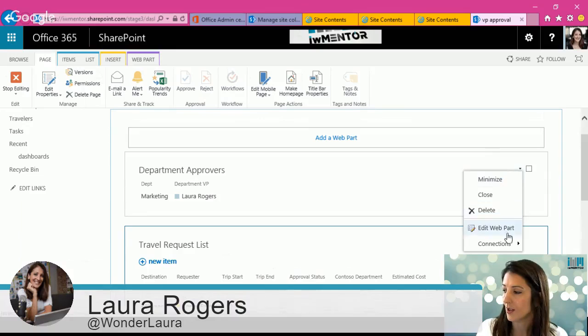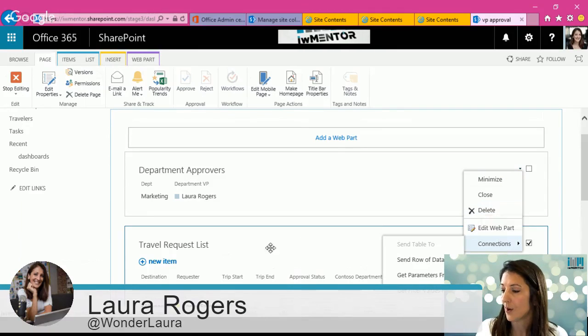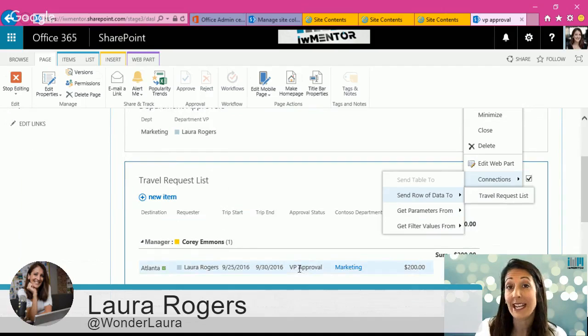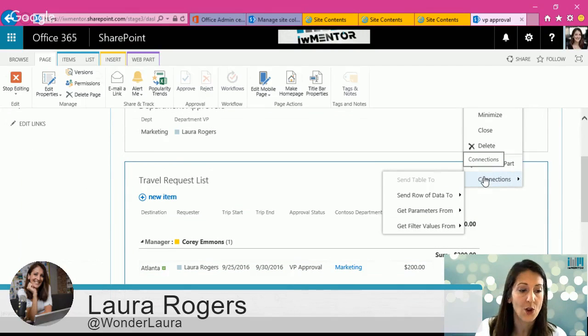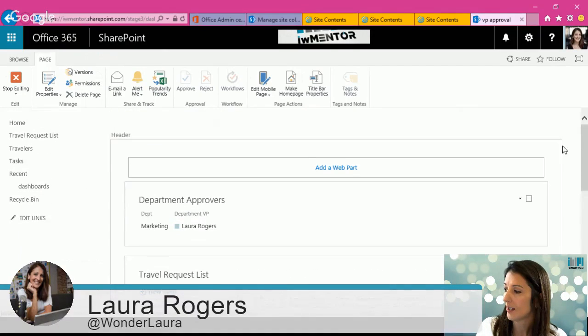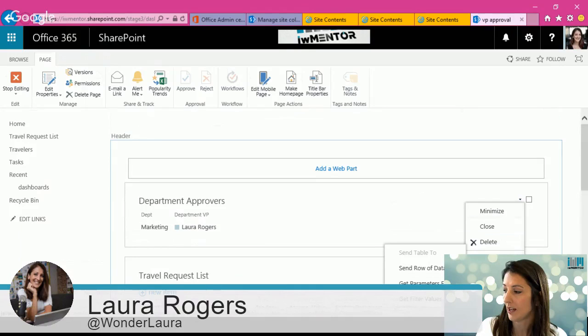And then here comes the web part connection. So right now it's showing everything that's waiting for VP approval, but that's any VPs. So I'm creating the web part connection so it'll only show the items that are related to the currently, like this VP, the one that it's already filtered by. So if I'm starting up here, I'm going to send the row of data, but if I start down the other web part, I could go get filter value. So I can actually start from either one if I'd like.